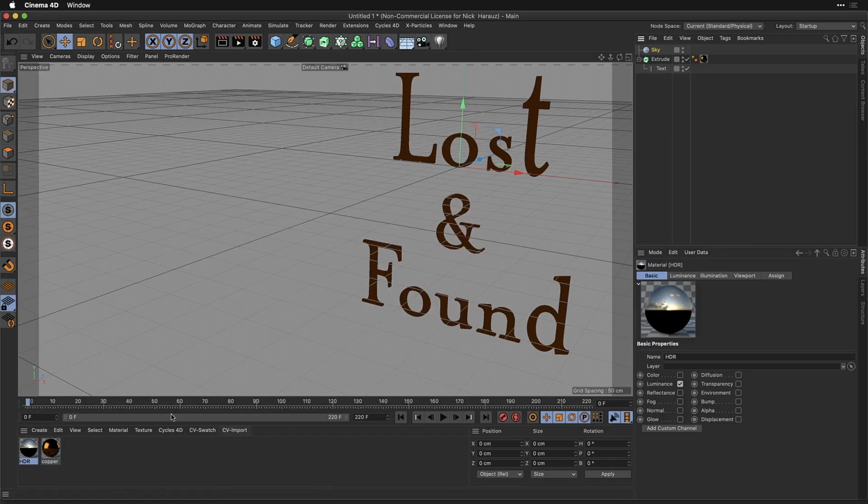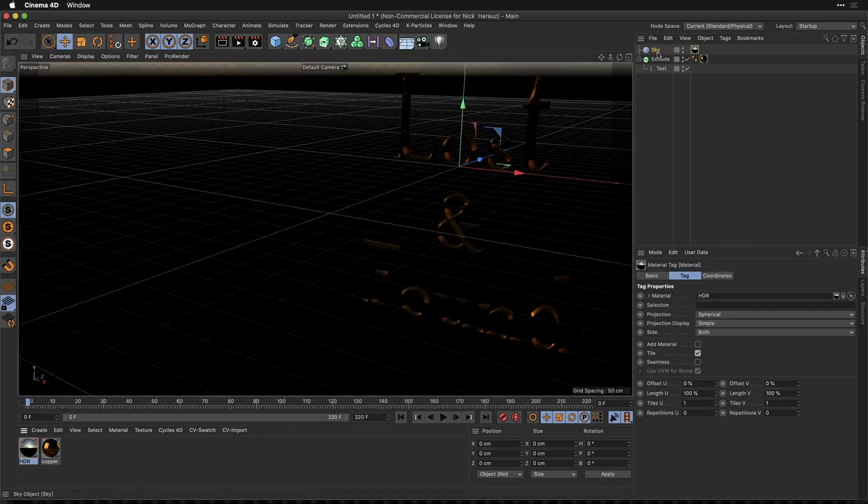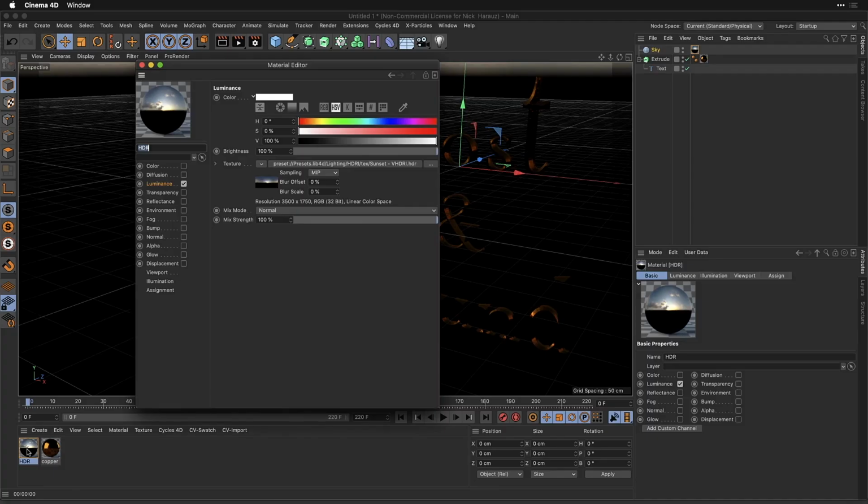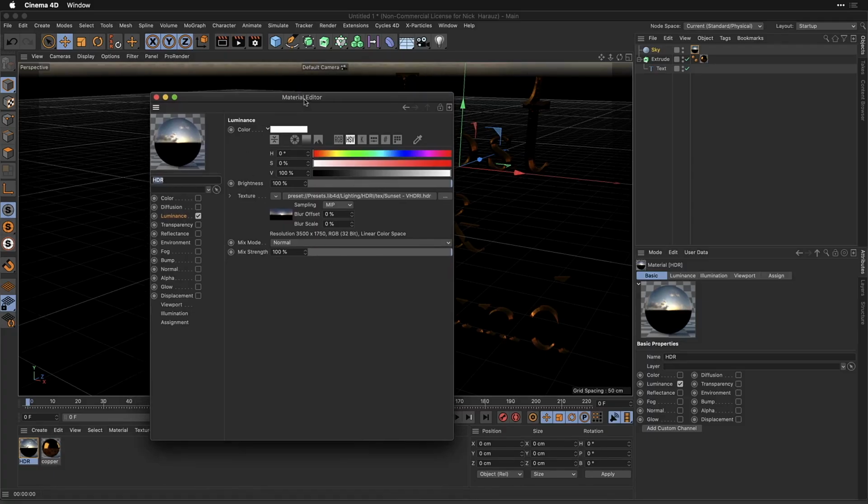Now I'm going to head back to the objects manager and drag that HDR texture onto the sky object. This time, when I render out the scene, you can see that it's starting to illuminate the text, but this particular material that I chose happens to be a little bit dark, not getting some of the great reflections and bump from the material that we've added to the extruded object. In the material manager, I'll double click the HDR material we just created.